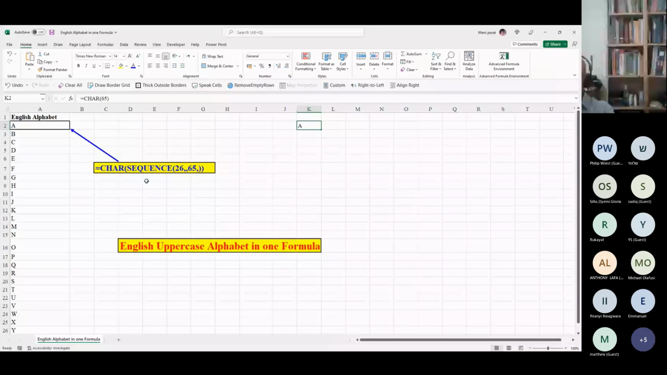26, the first parameter to sequence, is the number of letters in the alphabet. And the third one, because if you remember, the sequence has 4 arguments. The first one is the rows. The second one is the columns. We don't need it, so we skip it. See, we have comma, comma. The third one is the number to start with. And the fourth one is the increment. The default increment is 1. So after 65, we'll have 66. And we all know that char 66 is going to be the letter B, uppercase B.